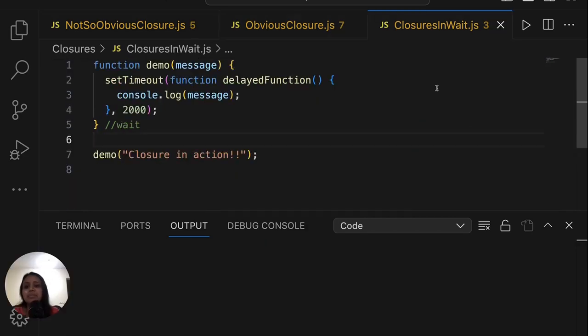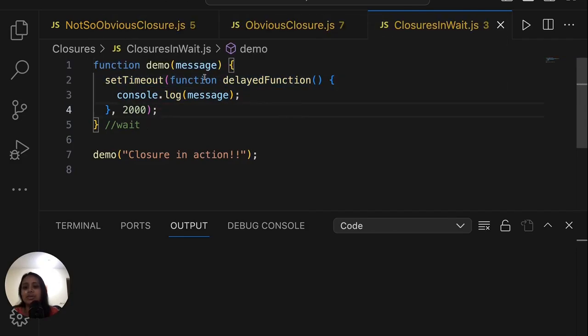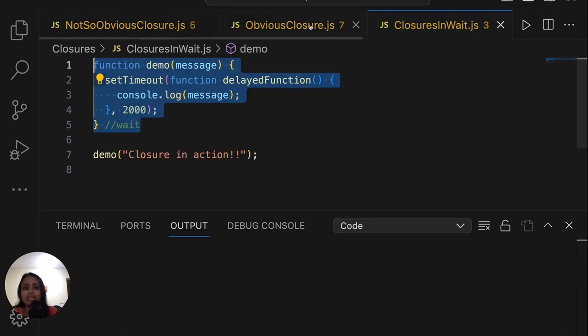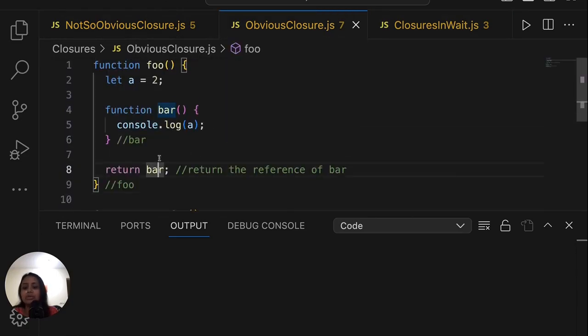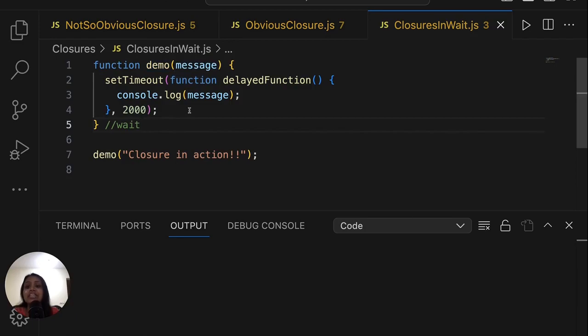Let's take another example where we have a demo function and inside it we have a setTimeout, whose callback is the delayed function. Delayed function simply logs something to the console. So in this case, delayed function closes over demo, like we had bar closing over the function foo. In closing over the scope of demo, it has access to everything that exists inside demo's scope, which includes message, and which is what it logs to the console.